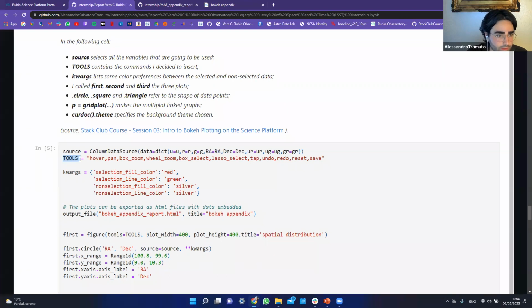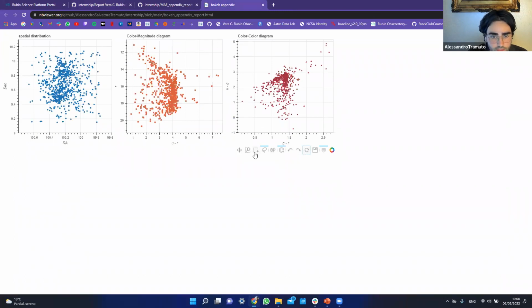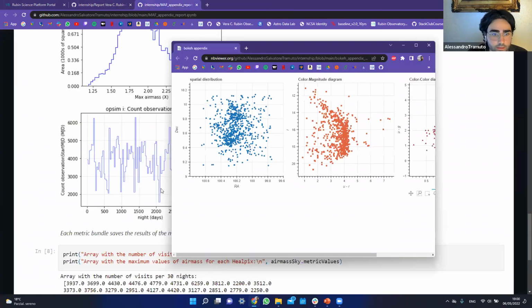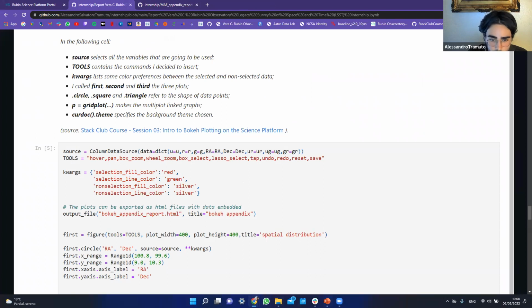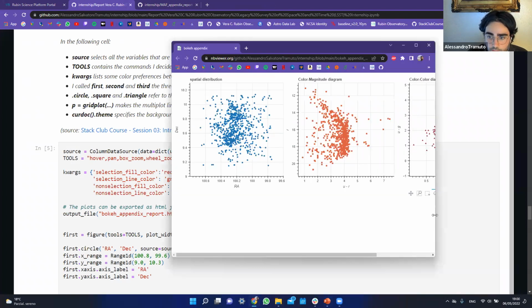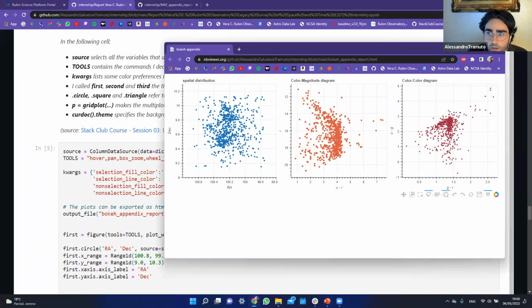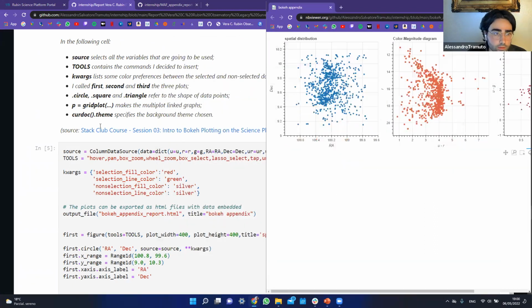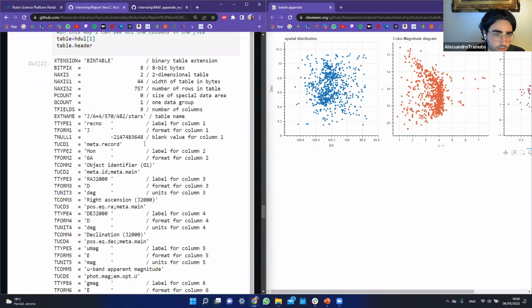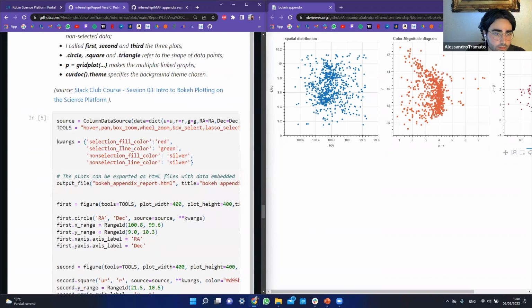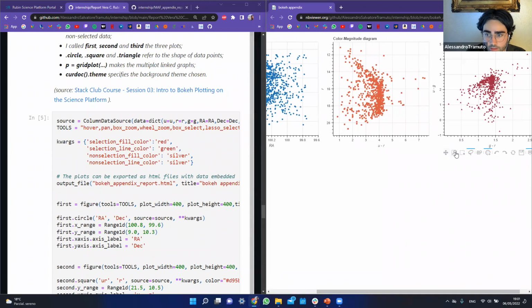After that, we have the tools, which is the real core of Bokeh. The tools are all the buttons you see in the final product, essentially. All these buttons right there are all the tools. For example, I can maybe let you see that. Okay, in this way we have the hover, which is this one.